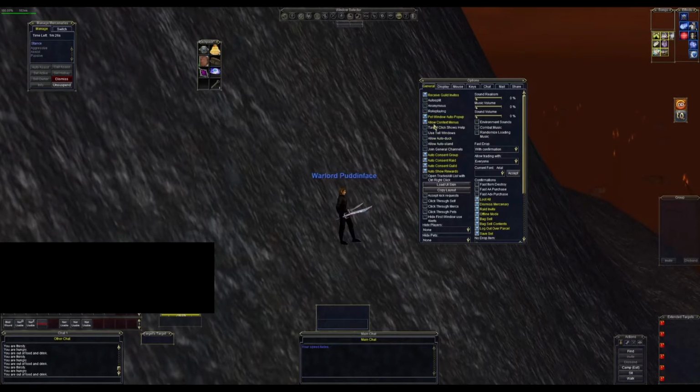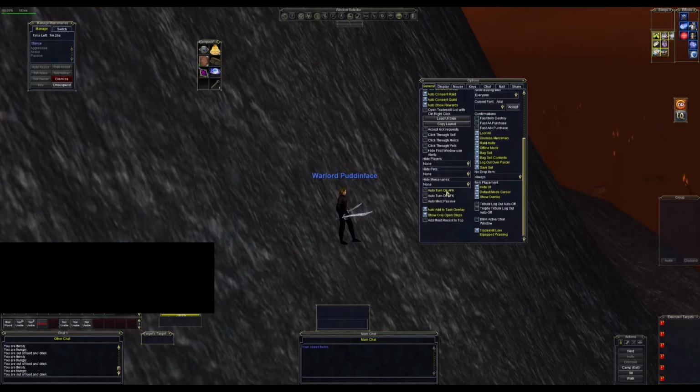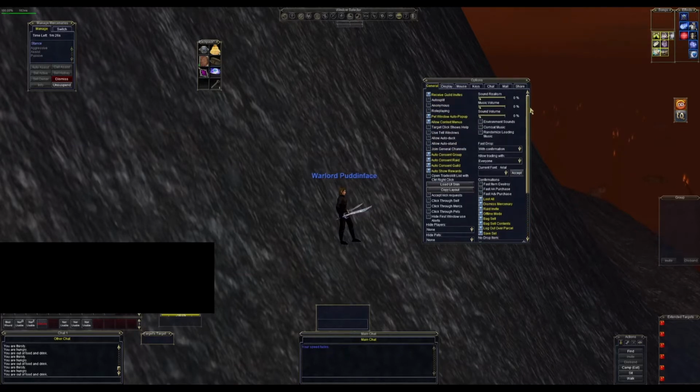You'll probably also want to turn off target click shows help. This will give you a bunch of annoying dialogue and pop-ups when you click on different things. And auto turn on AFK and auto turn off AFK. This will put AFK tags on and off automatically based on if you're idle or not. I turn these off because I don't like to have AFK tags up unless I do it myself. Just go through all of these and pick what options you like.